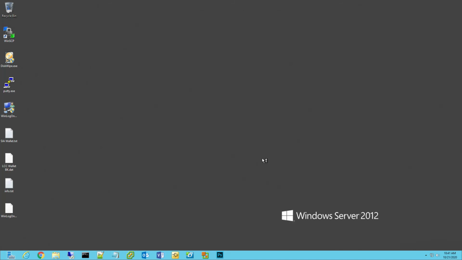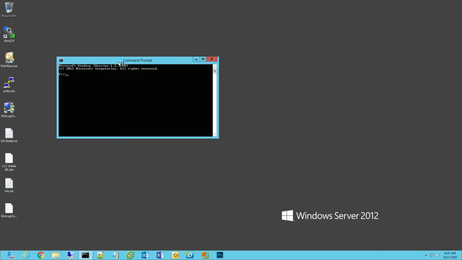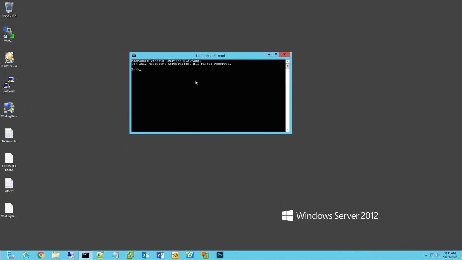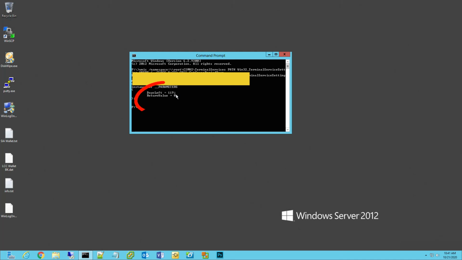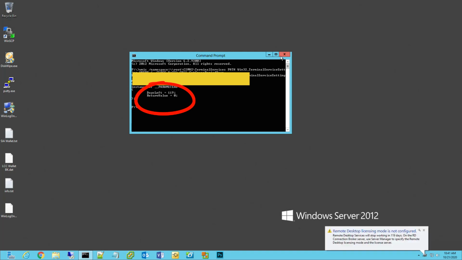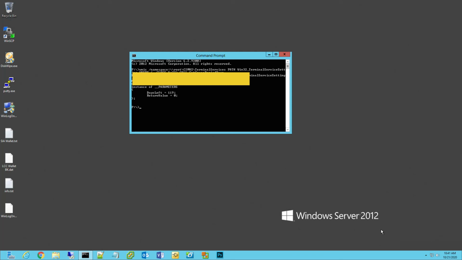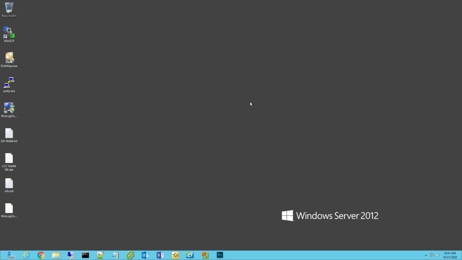All right, you guys, we have rebooted the server. We're going to open up the command prompt here, paste in that command, and see what our grace period is at now. You can see our grace period has been reset to the 119 day mark, so you're all set. Hope this was helpful for you guys. You can see the pop-up just came up saying 119 days, so it did work. So you now have a couple more months to get your testing done.